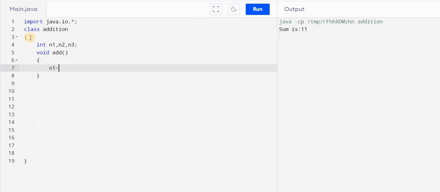Now we are going to assign values for n1 and n2. So n1 let us assign as 5, and n2 let us assign as 6, and we'll be expecting the result in n3. So n3 is equal to n1 plus n2. So we are expecting the result 11 in the variable n3. And next, let us display this.